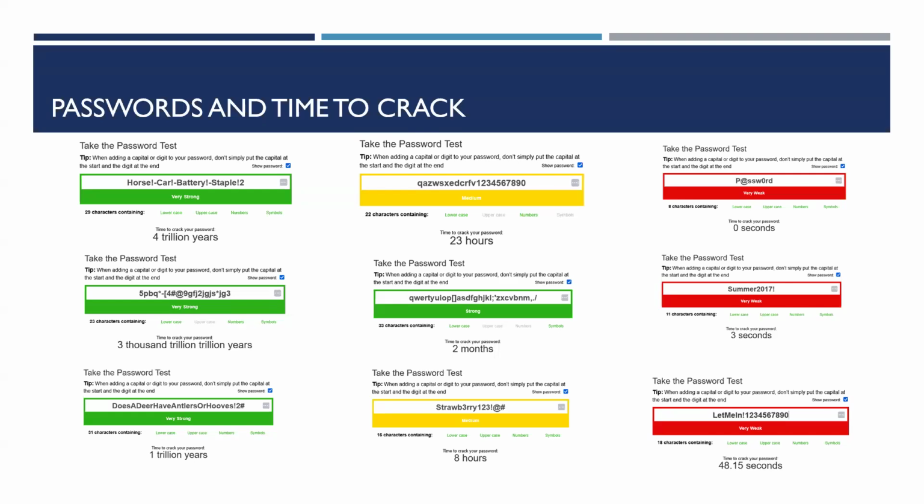And then the same thing for the next one. Strawberry, I switched the E for a 3, 1, 2, 3, exclamation, at, pound is just 1, 2, 3 with the shift character to hit those special characters. 8 hours, almost no time at all. And it's surprising because all of those look pretty long, but they're all following common patterns that you would hit on a keyboard. They're going to get guessed first.